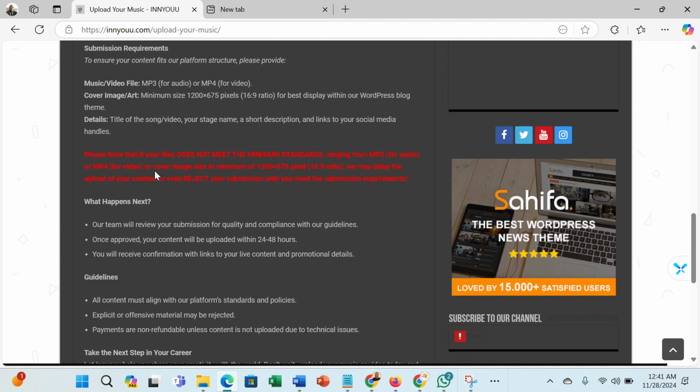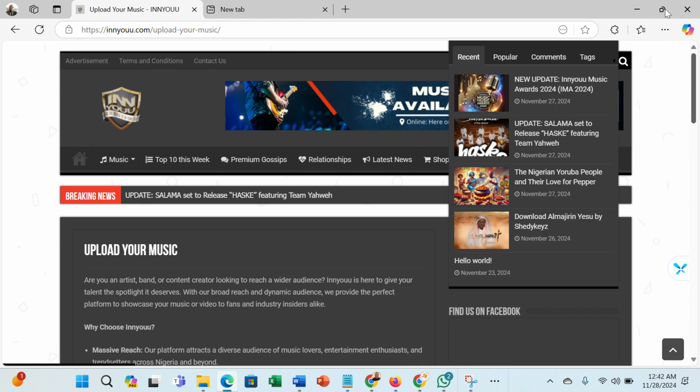And then your cover image size. The minimum for the cover image size should be 1200 by 675 pixels, that is a 16:9 ratio. This should be the size of your image for the particular song you want to upload, or whatever it is you want to upload. I think this is also the same for authors who want to be writing in other categories. This is just the recommended size you need to have in mind.